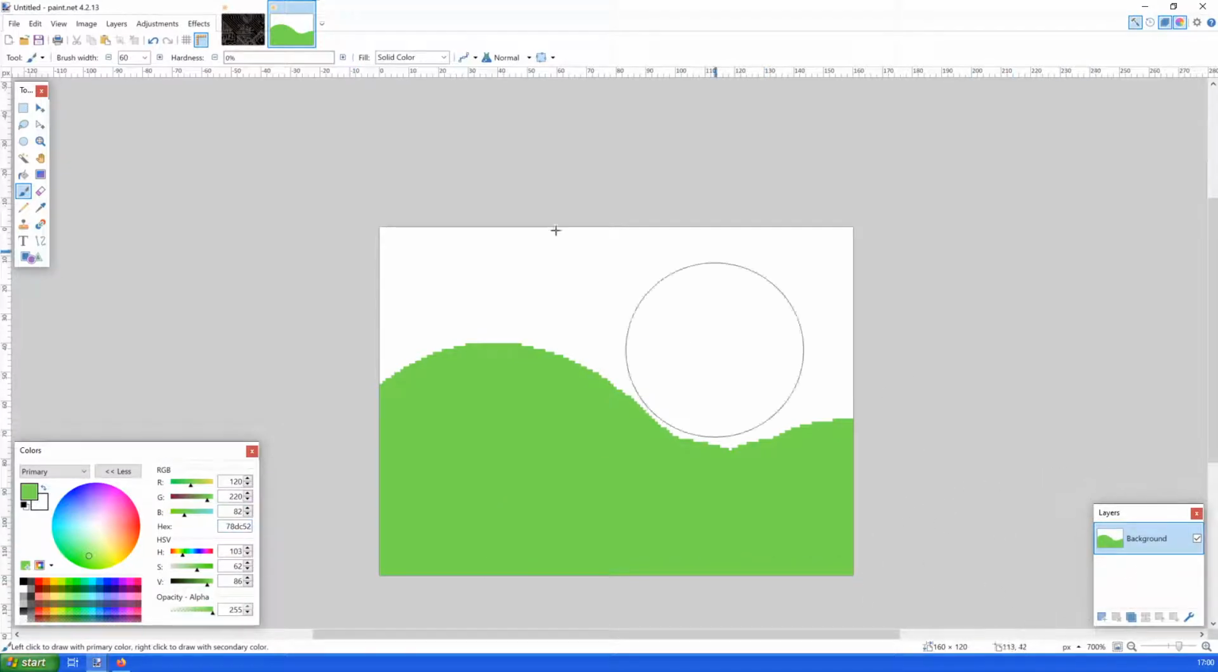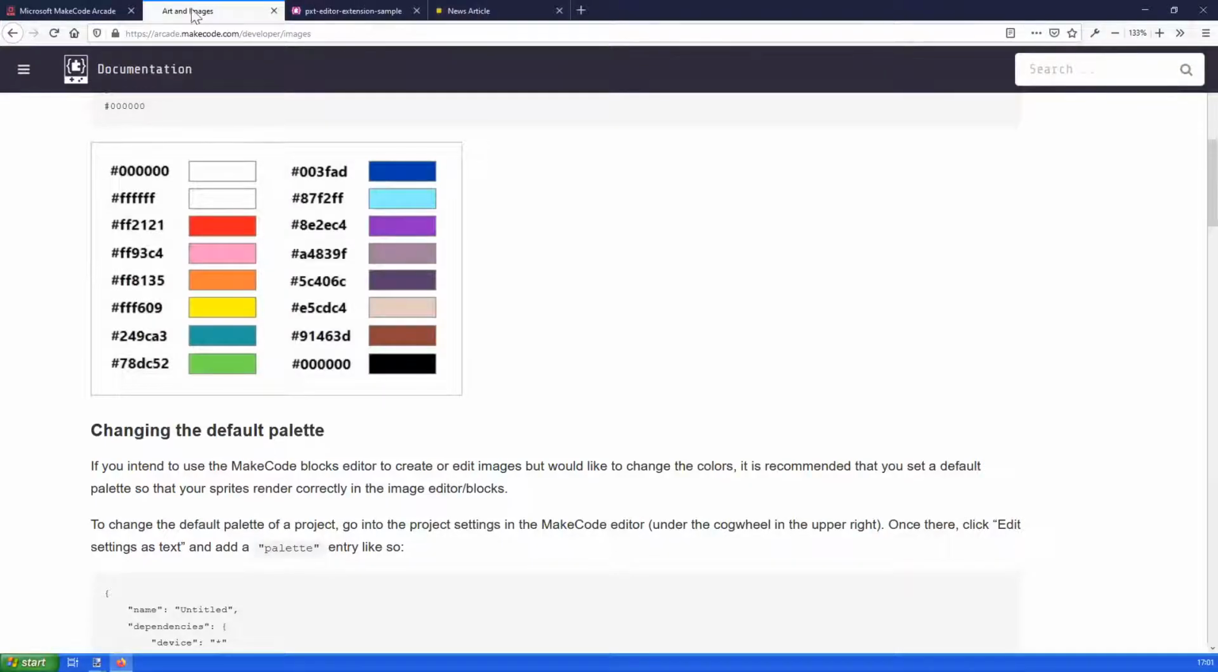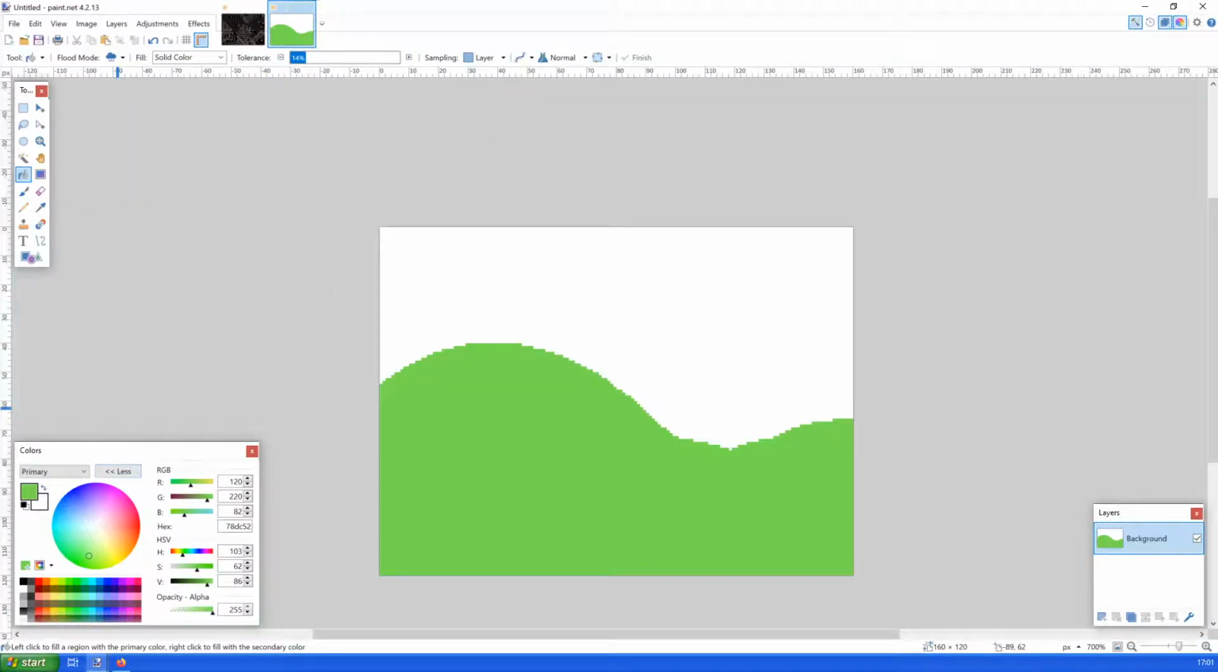The background's white, so let's change the background to blue. So let's use the fill tool. And now I need to find out what type of blue MakeCode Arcade uses. So I'm going to go back to that website. And we can see that the blue I want to use is 87F2FF. So let's type that in here, 87F2FF. Okay, let's fill it in. Okay, we got a nice blue background.